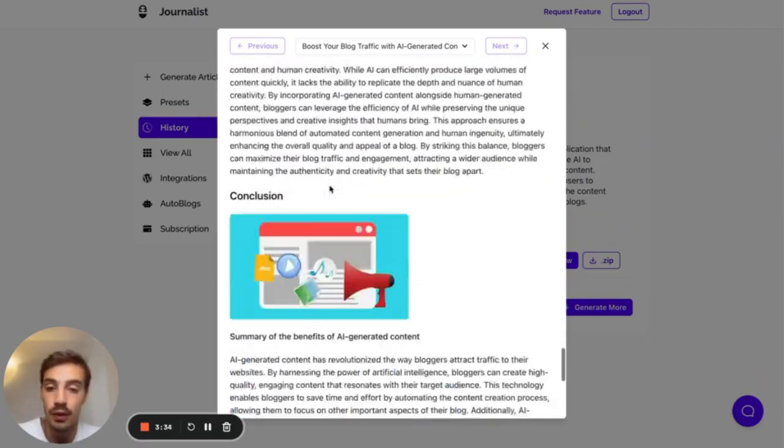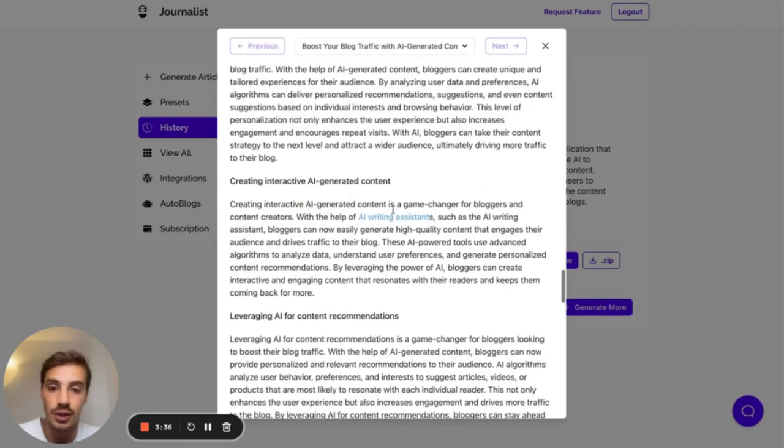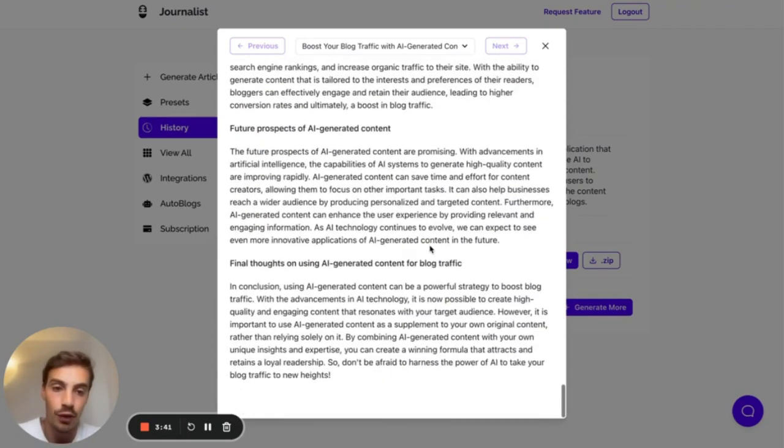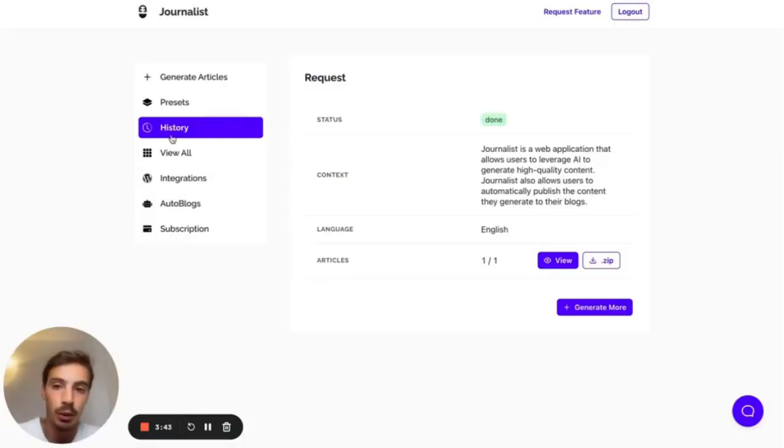This is pretty simple. This is exactly how we did it. And of course, there's an internal link as well to journalist.cafe. So pretty straightforward. That's how the simple mode works, right?